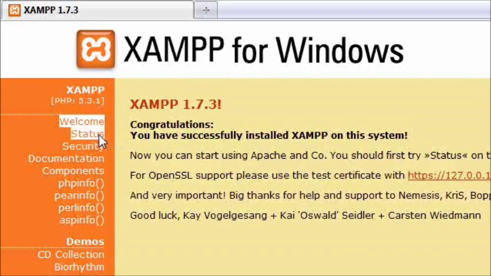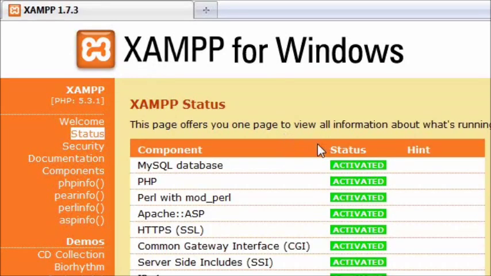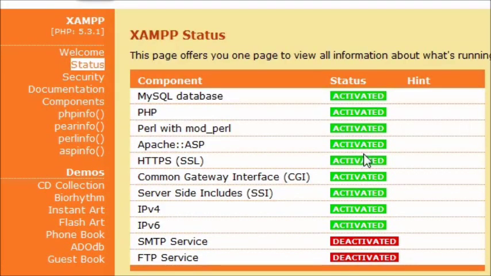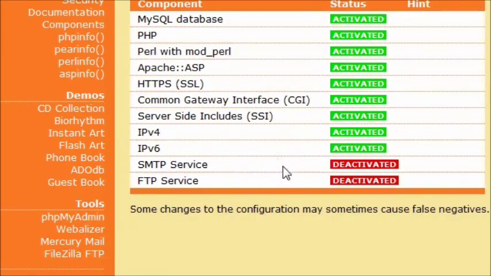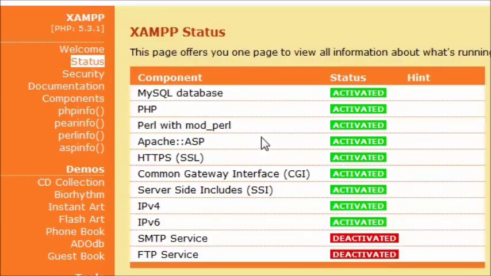Now if we look at the status, first of all, it's telling us that the MySQL database is active, so is PHP, so is Apache, etc. So all the services that we need are running fine. Further down we have the mail service for sending mail, and the file transfer protocol service, which we're not too bothered about at this point. But all the main ones we need to test our websites are activated.